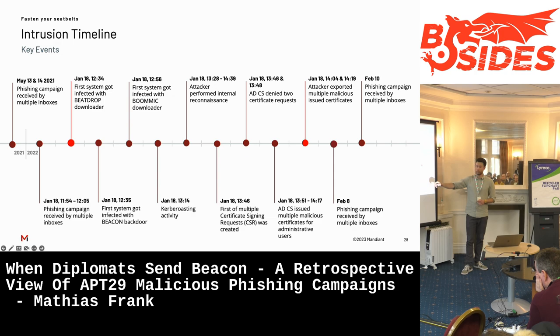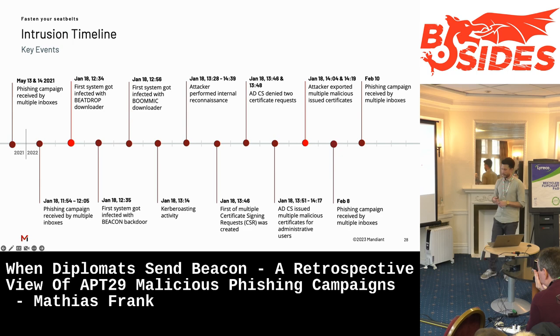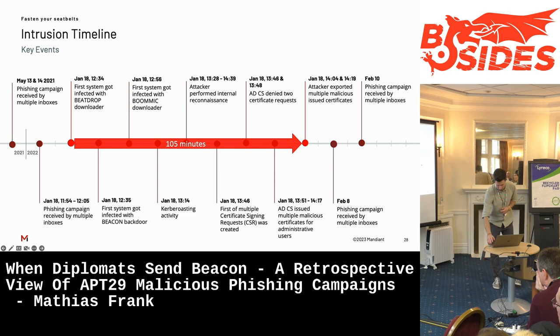This is basically the same vulnerability we just saw before with the certificate services. Between the initial infection and the point where the attacker exported the maliciously created certificates, basically how they gained DA, we have 105 minutes. So 105 minutes between the initial compromise of one system until they exported multiple certificates with privileged users.